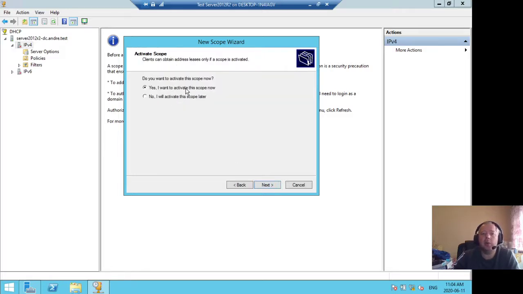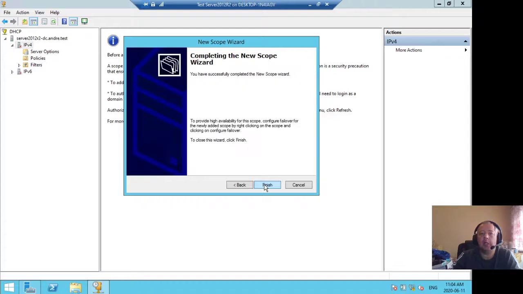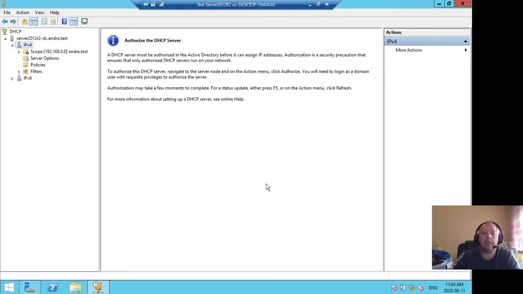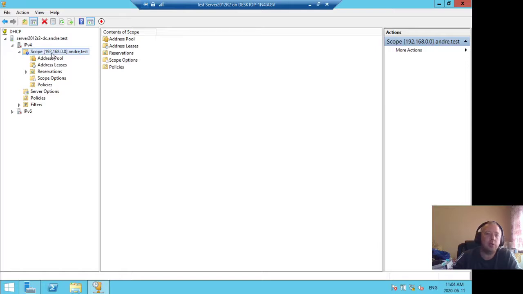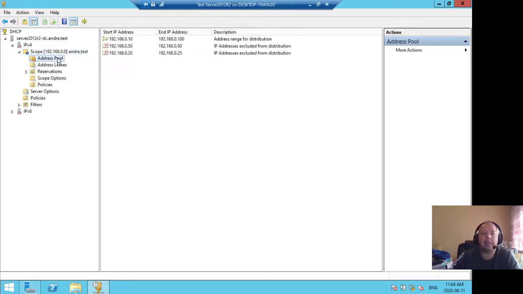And then lastly, do we want to activate the scope? Remember, we have to activate it before the server can actually start giving out IP addresses. So we'll say yes. I want to activate the scope right now. And we'll say next. And then finish. And then all of a sudden, now we have a new scope called Andre.test. I can see the addresses that I can give out, plus exclusions.